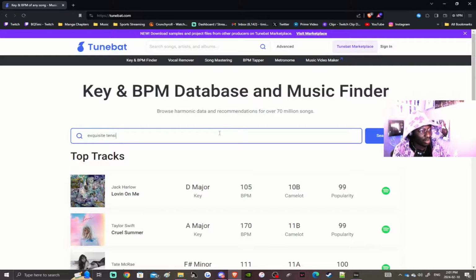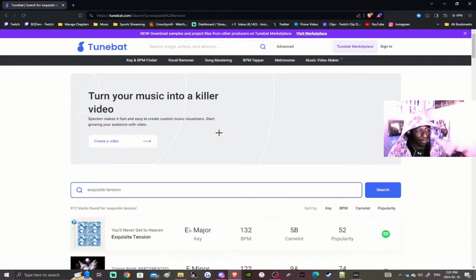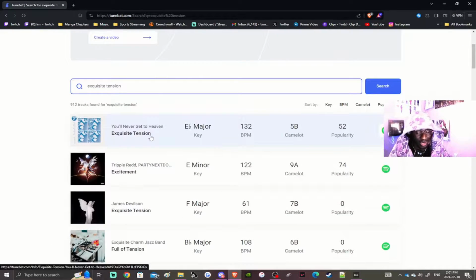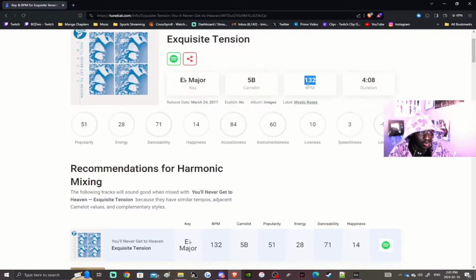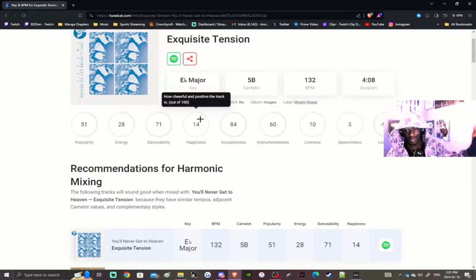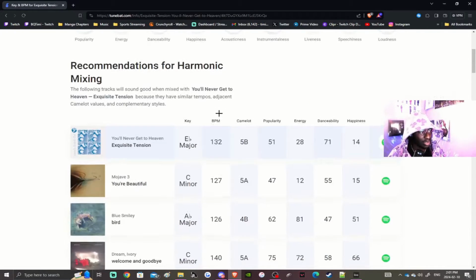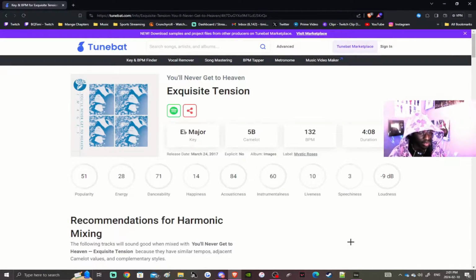But what I do is I like to go to TuneBat, if the song is on streaming platforms. The song I used today was called Exquisite Tension by You'll Never Get to Heaven. I'll click that and it will show me which key it is in. This one's in E sharp major, and then it shows me the BPM and everything. This website's kind of crazy and it's free. If you need any sampling tools, this is a really good one just to get started with.